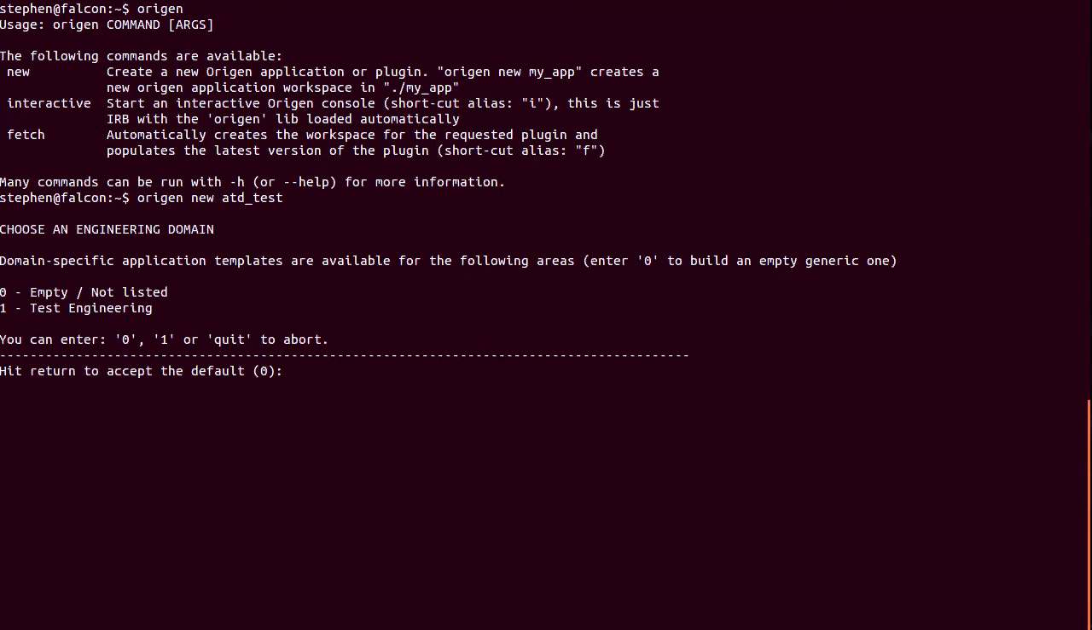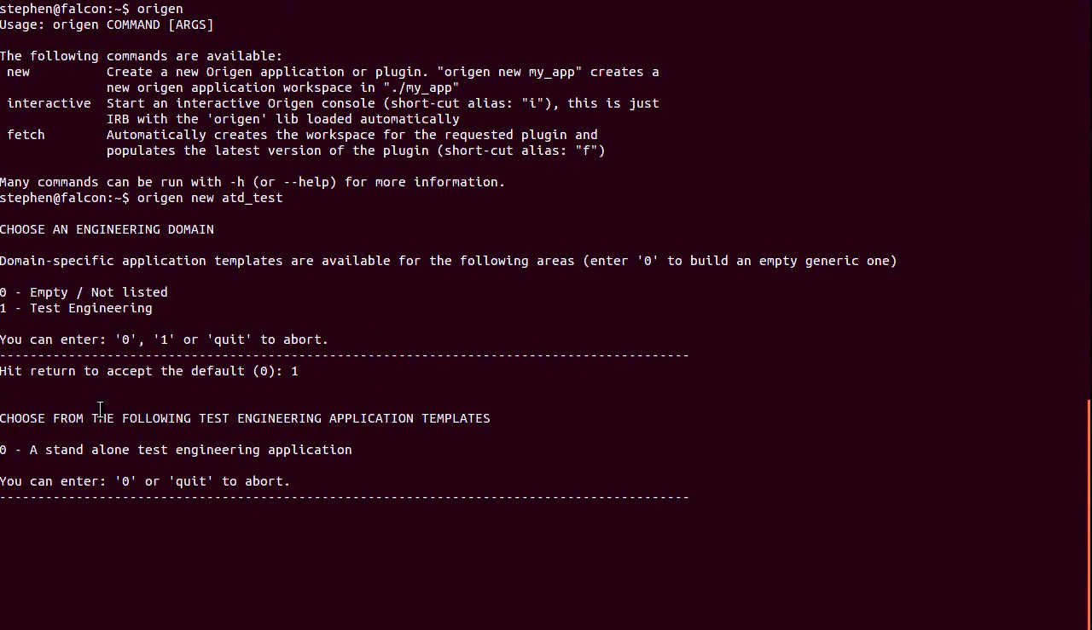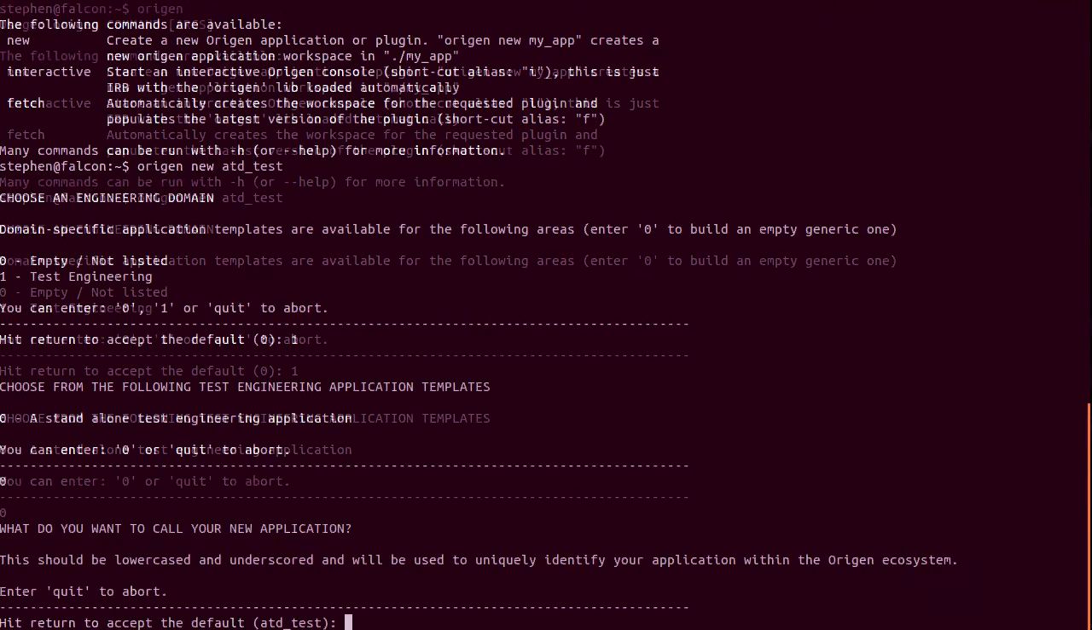So Origin is then going to go away and fetch the latest application templates from the web, and it's now going to come back and say which domain does my new application apply to. Now I can create an empty application, but actually the test engineering domain is what I want here. It's then going to ask me to pick from a range of subtemplates. Right now there's only one, but this is going to be populated with a lot more over the coming weeks and months. So I'll take option 0, which is a standalone test engineering application.